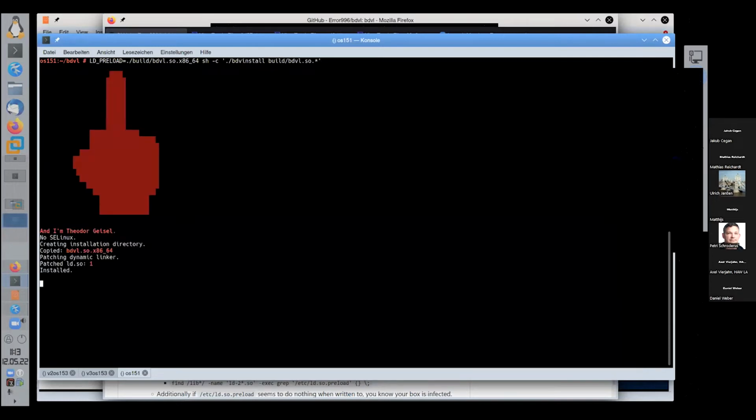You do this, it gives you a finger, but this is normal behavior for that rootkit. So don't be afraid here. And so it tells you what it did. It patched the dynamic linker. It put up an ICMP backdoor. It has a special username that you can give to the PAM backdoors.